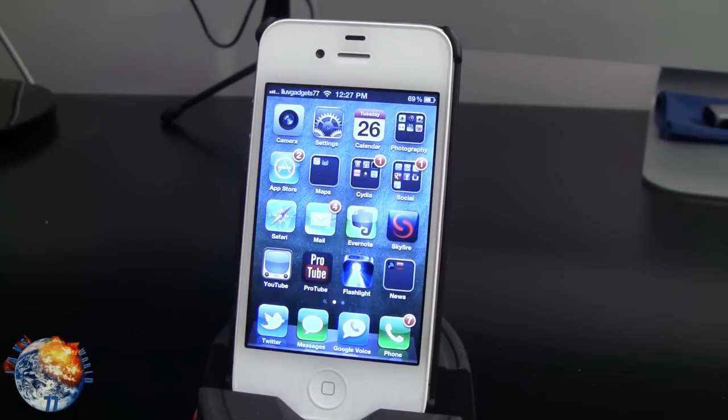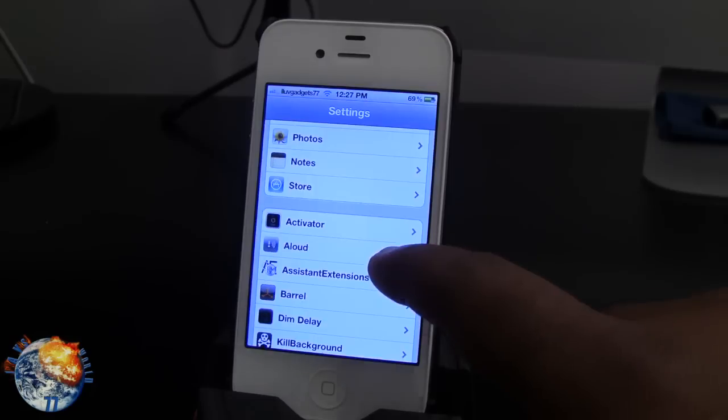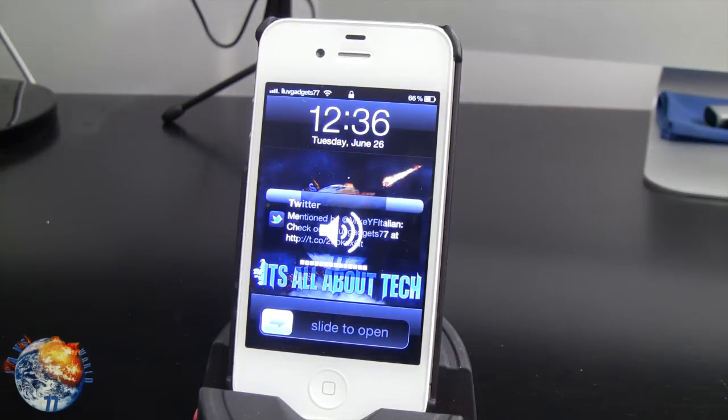So let's go ahead and do a little bit of a demonstration of what this tweak actually does. First off, we're going to go back into our settings, go into Aloud, and enable this.